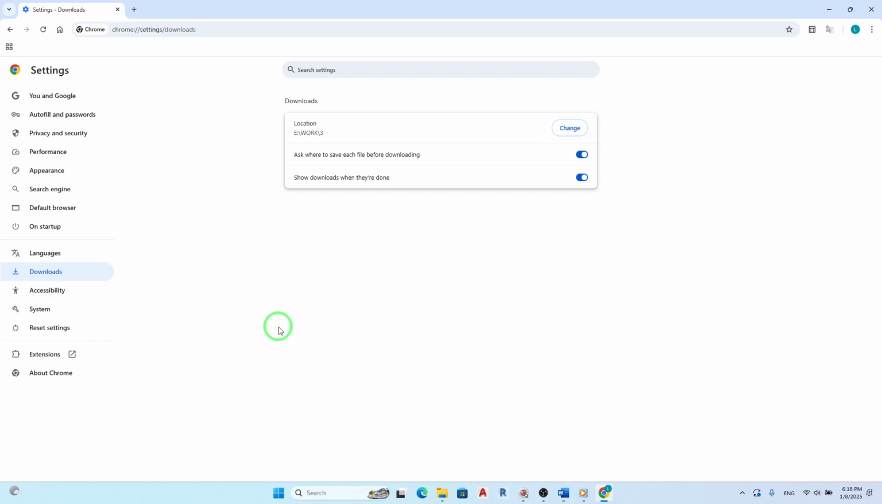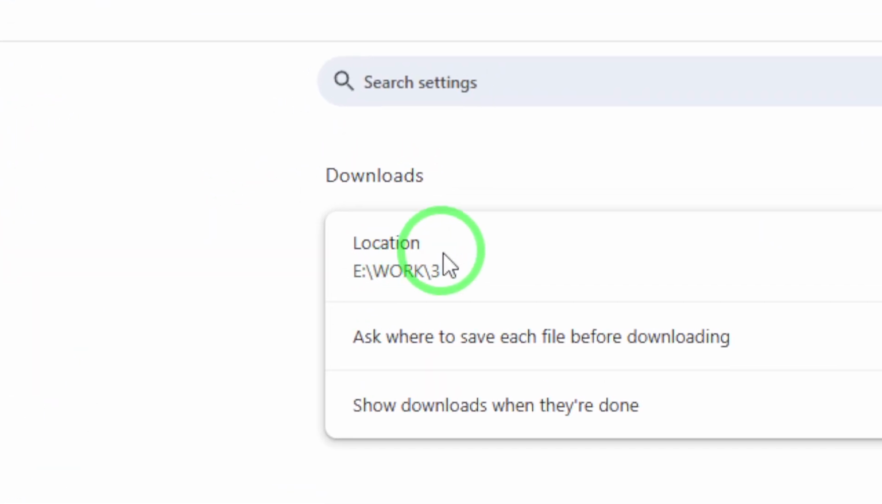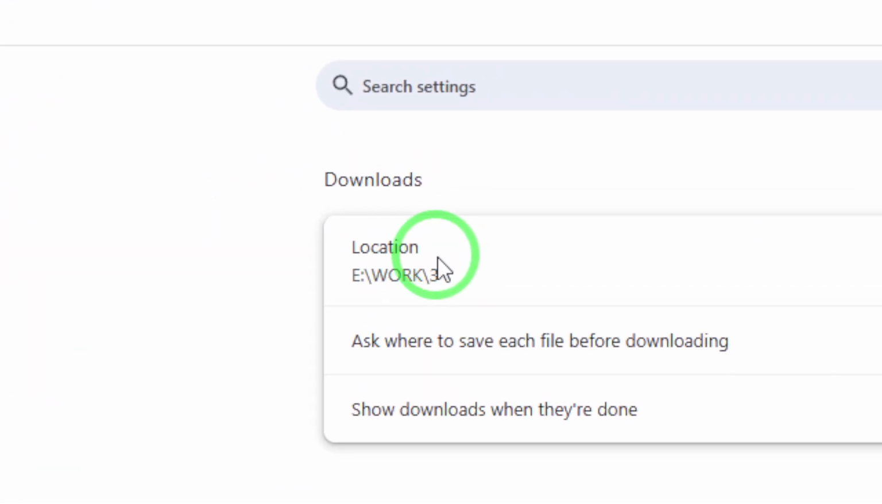Step 5. View Location. In the Download section, you will see a line that indicates the current download location. This path shows you exactly where Chrome saves your downloaded files by default. If you want to change this location, there's an option to do so right here as well.